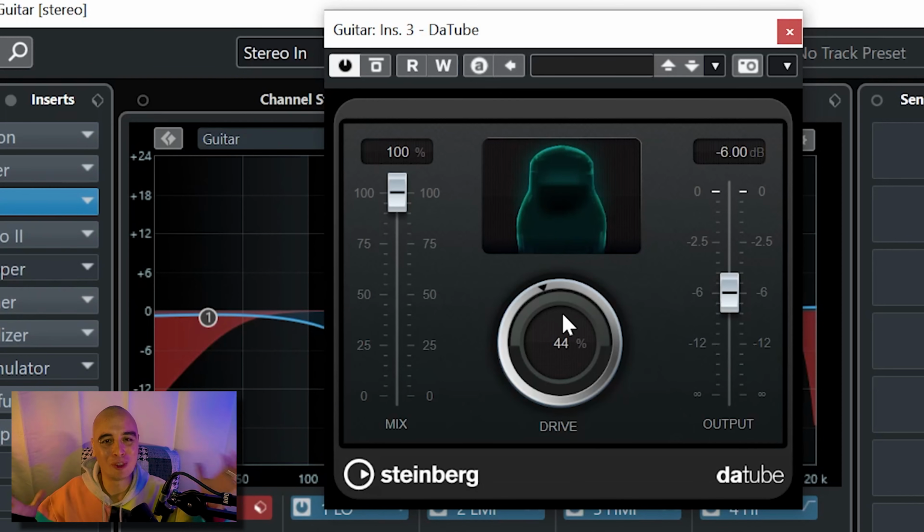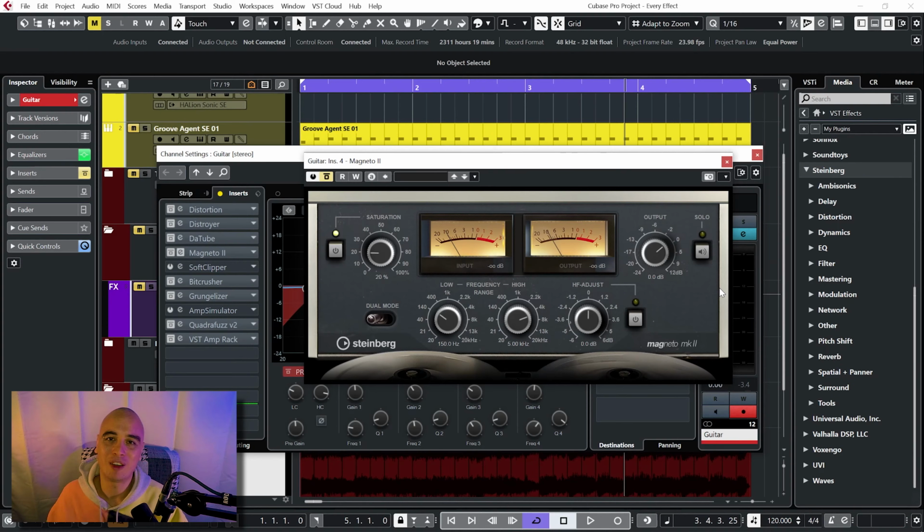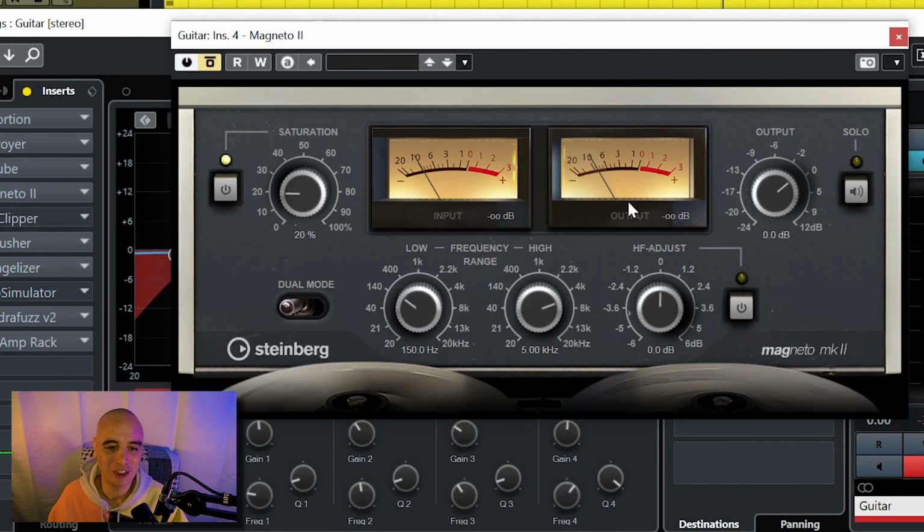So a lot more subtle, but it can be nice to add a bit of warmth to a very cold and harsh sound. We have Magneto, which emulates tape saturation.